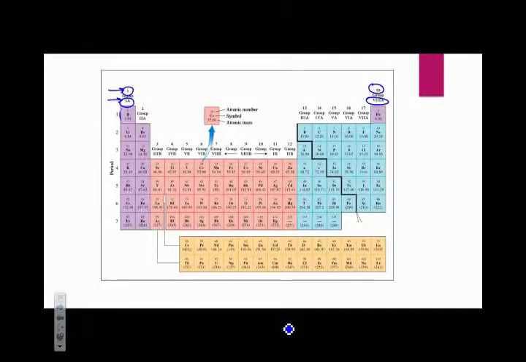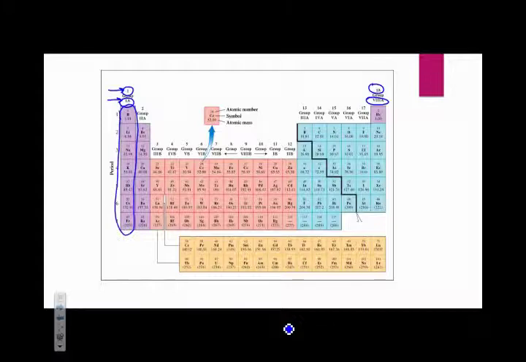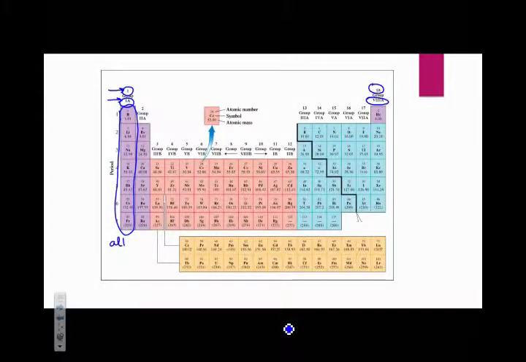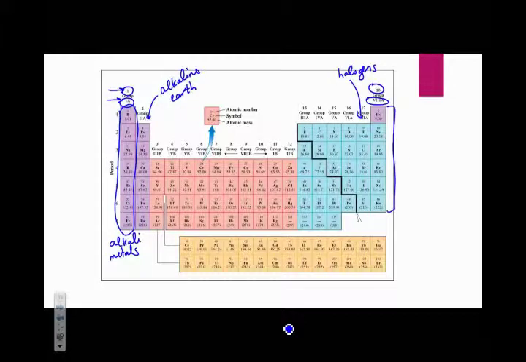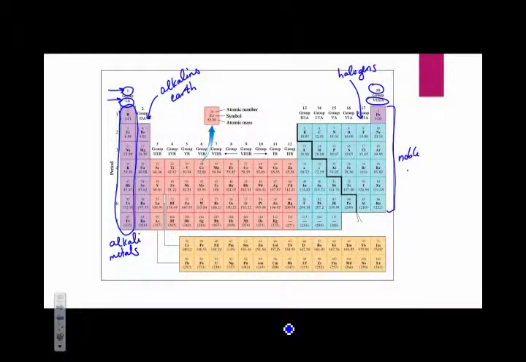What you do want to recognize is that this first column, as we were discussing, these are the alkaline metals. The second column, right there, those are the alkaline earth metals. The 17th, as we discussed, those are the halogens. And then the last column right here, these are the noble gases.